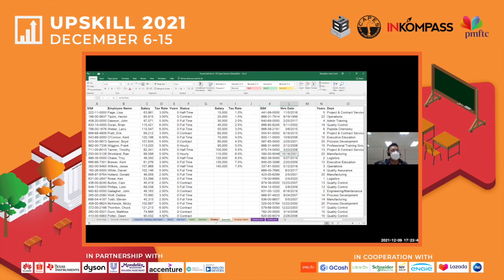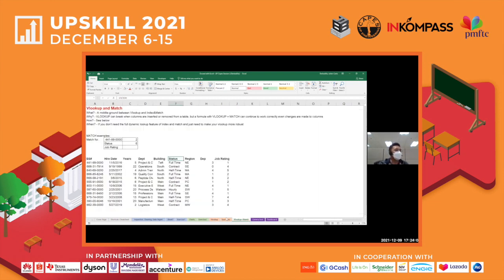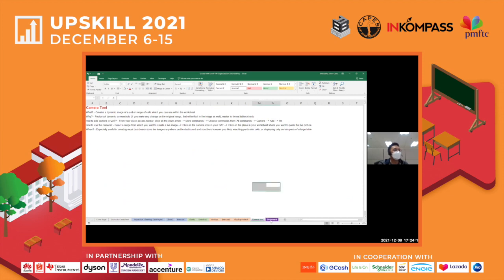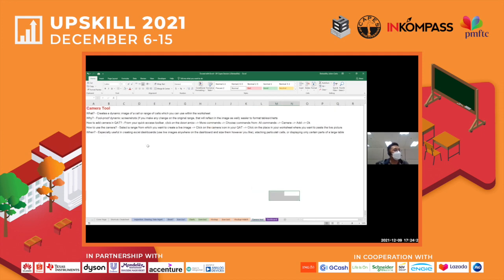For most intents and purposes, I'd say 90% of the time you'd be able to do the job with a VLOOKUP, and even make it easier if you integrate the match function with the VLOOKUP. Okay, so that was a pretty heavy topic for VLOOKUP, and then so I'd want to end the crash course with a relatively fun tool. So most people don't realize that Excel in itself has a camera. Well, camera is being used loosely here, but basically Excel has a capability to create a dynamic image of a cell or a range of cells, which you can use within the workbook.